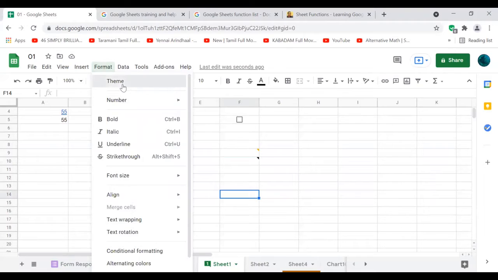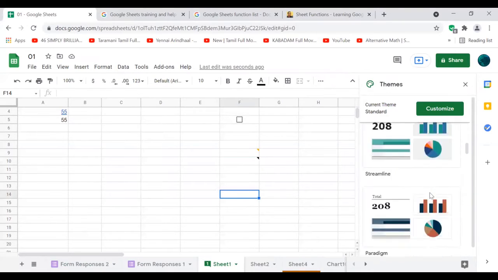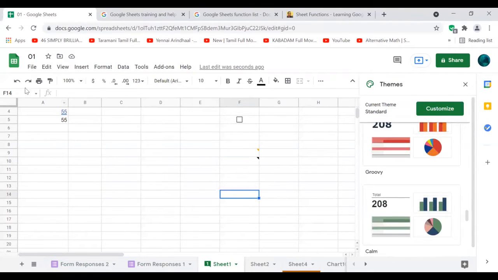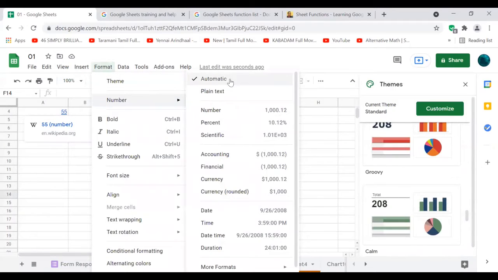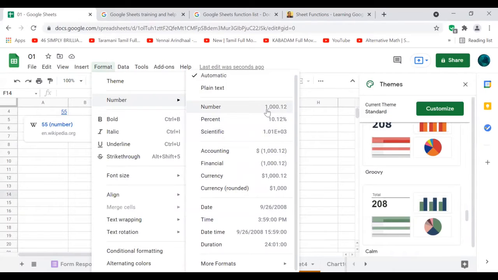Format is basically, you can change the theme of the spreadsheet, which makes the theme a little bit different. You can change the numbers into regular numbers. One number can have many different formats, like a regular number, a percent, or a scientific number. All these are the real number. 1000.12 is equal to all of these. So yeah, you can select more formats and different formats. You can convert all the numbers in your spreadsheet into a certain different format.